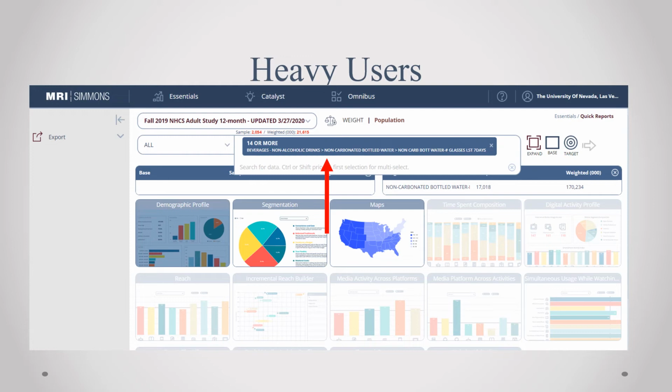And you'll notice, though, that this looks just like the other data, except that instead of having people who just drink water, we are having people who drink 14 or more glasses of water per 7 days. And it looks exactly like the other data, except it has a different customer group. You'll notice once again there's the target on the right-hand side, demographic profiles, segmentation profiles, and maps on the bottom.